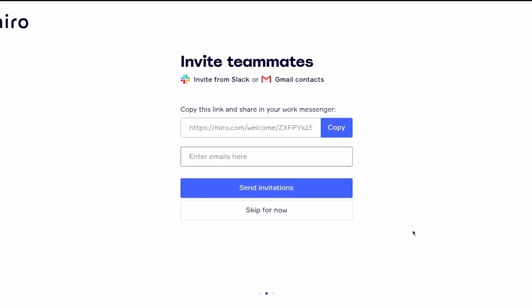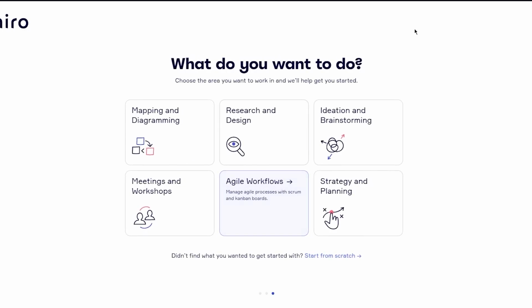Now here it says invite teammates. You can either invite them from Slack or your Gmail contacts. Now there are two ways to invite them. You can either write their emails over here and click on send invitations, or you can just copy this and send it to them. Or you can just skip it for now, obviously, totally up to you.